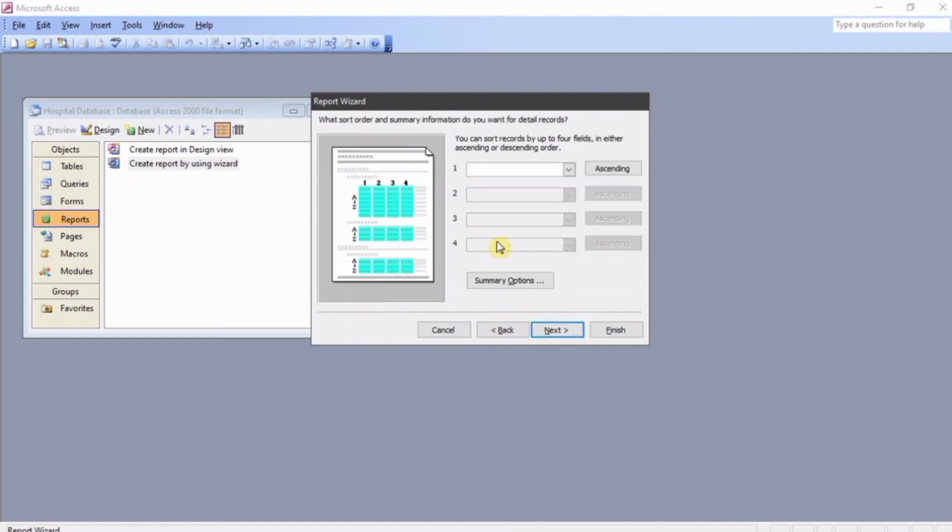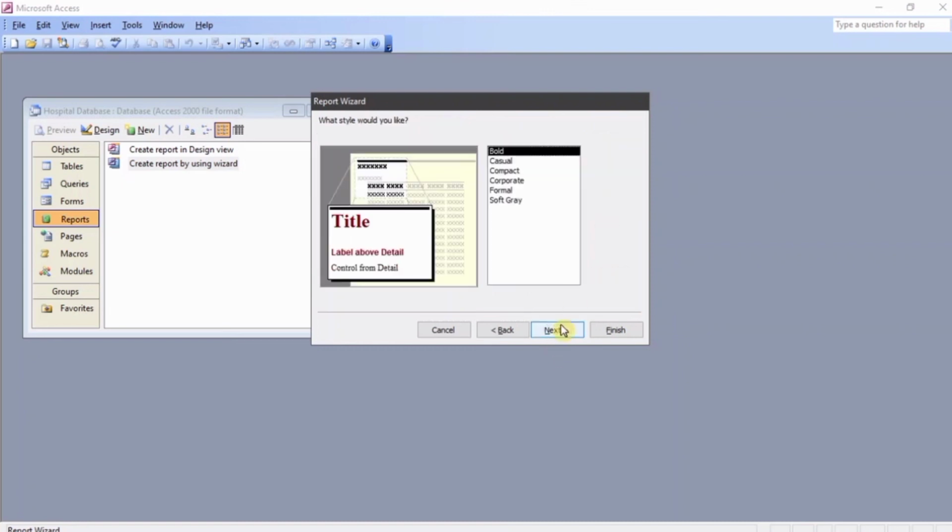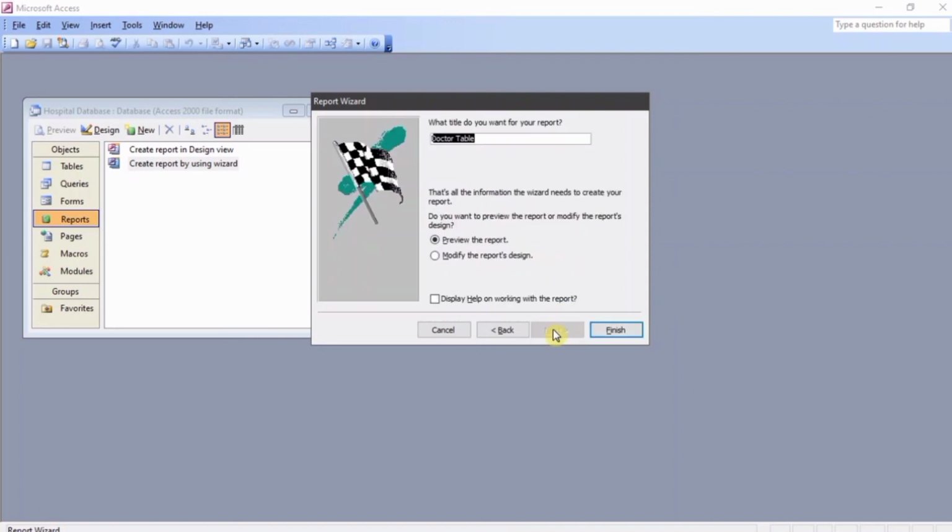Next. If you want to sort your data, you can sort it here using either patient name, medicine name, or price. Then you go to next. You choose the layout that you want and the orientation. If you want portrait or landscape, then you go to next. You choose the style that you want. Use this one, formal or soft gray. Next, and then you give your report a title.